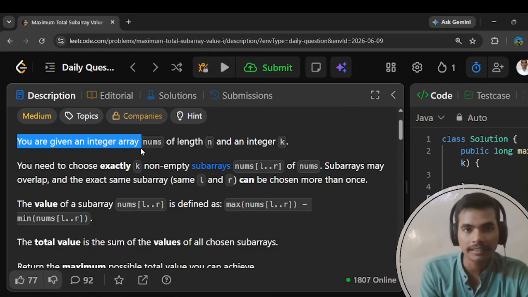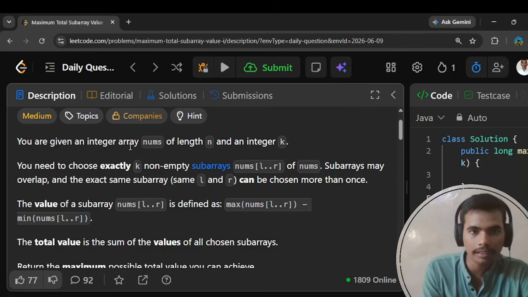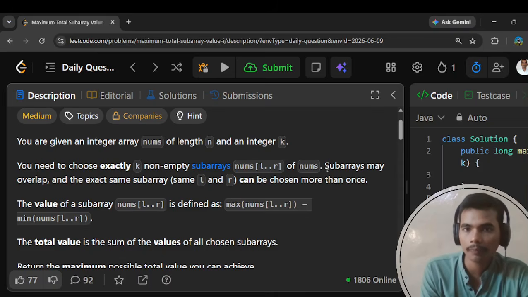you are given an integer array nums of length n and an integer k. That means we are given two things in the input. First, the array having length n, and one integer k. So we need to choose exactly k non-empty subarrays, that is nums from L to R. Subarrays may overlap, and the exactly same subarray L and R you can choose more than once.